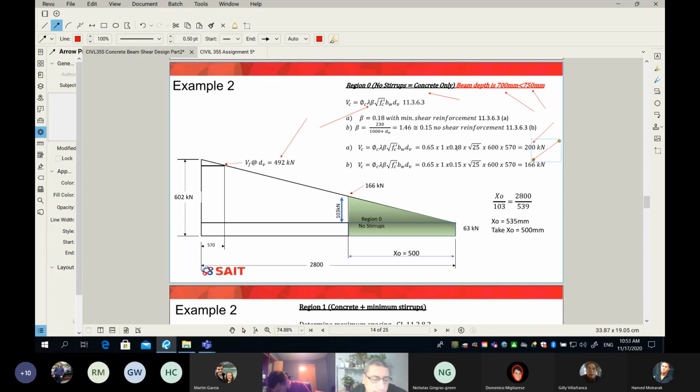It depends if I add stirrups. So this one, the 200, will be the shear capacity if I have minimum stirrups. If I have no stirrups, concrete can take only 166. Let me ask you. I need some help. In zone number 0 or region 0, which number should I use? Should I use 200 or 166? Please don't chat with me because I don't see the chat.